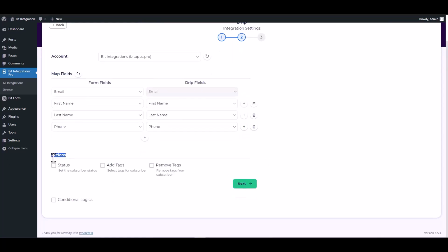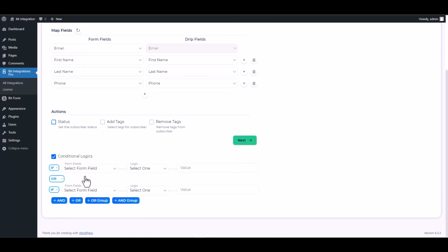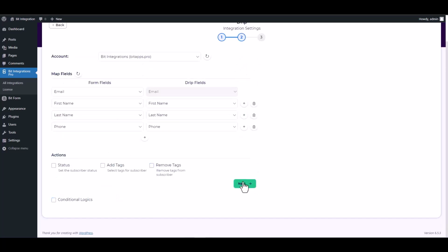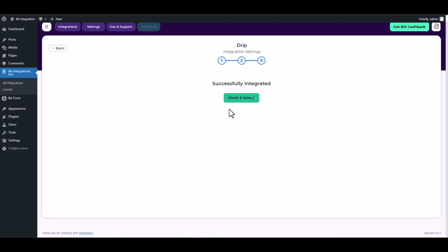Here are some advanced features in Actions and Conditional Logic. You can use it for your requirement. Next. Finish and save it.